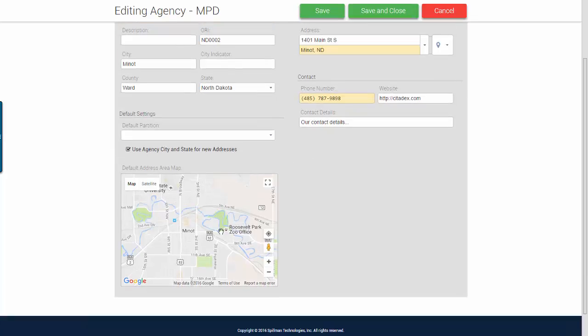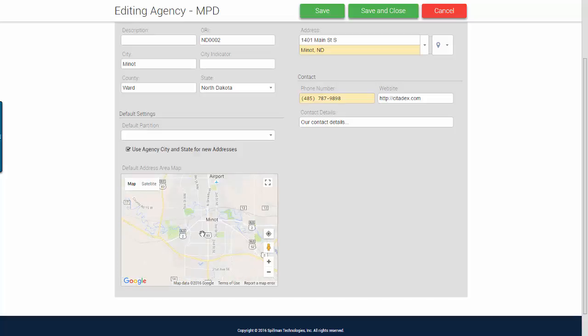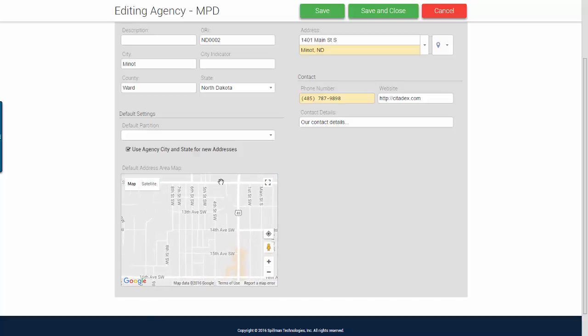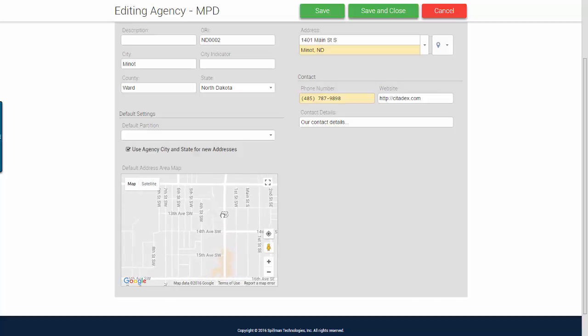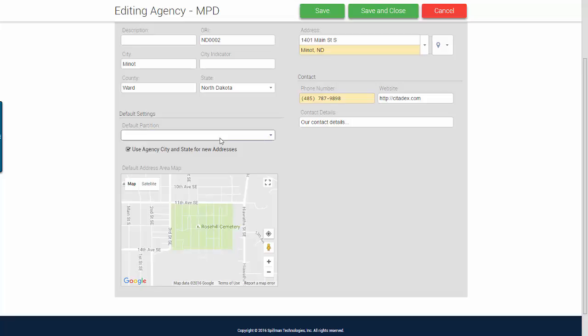We have the default address area map. If I want, say, anytime that I add a new address to any other record, to have it default to a particular area. Say I want every single time someone opens a new address, I want it to default to this view for some reason. Let's do something a little more obvious. There, Rose Hill Cemetery. I'm going to rearrange my map to be like this, and then when I save my record, it's going to default to this map view anytime I add a new record with a map.